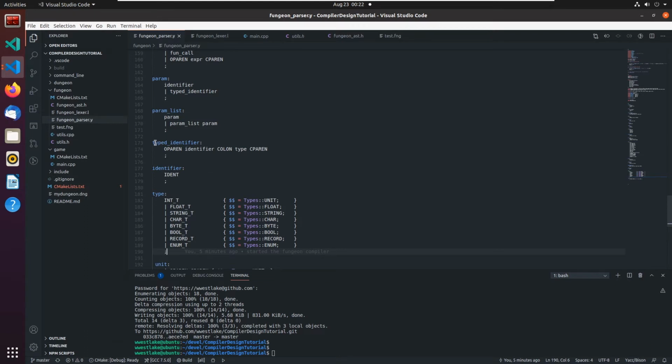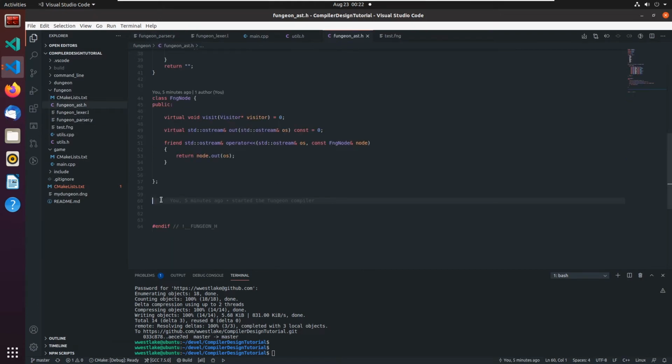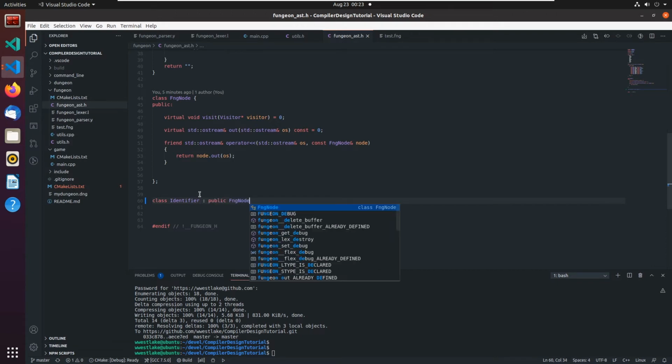So the next thing we want to be concerned about is this identifier, typed identifier. Well, we need to distinguish them here for some reasons, the way the compiler works, but we don't need to distinguish them in the abstract syntax tree. So all we really need is an identifier. So let's create a class. We'll call it identifier. And we'll make it public. And it's FNG node.